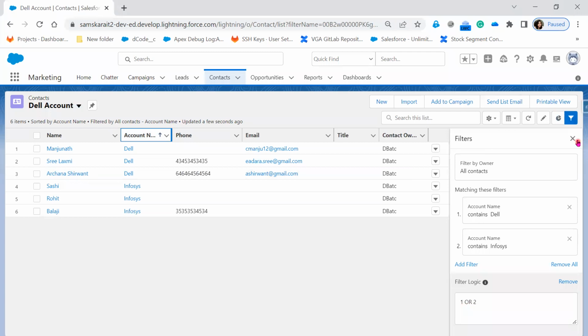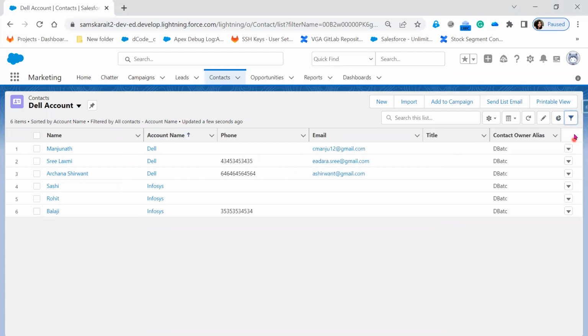Now I clicked on save. What are we doing here? We are working on the filter.